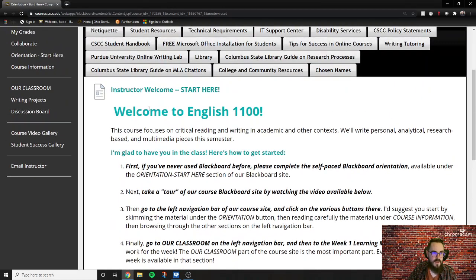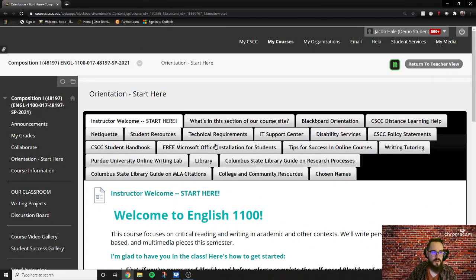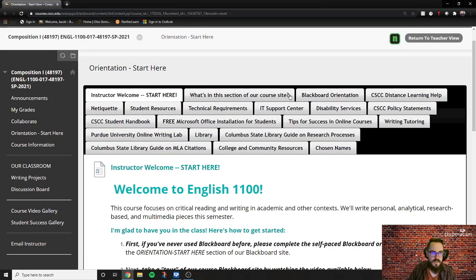So we have a welcome message here. We have an explanation of the info that you can find in all of these tabs. If you've never used Blackboard before, there's a Blackboard orientation that will teach you how to use Blackboard. There is some info about distance learning help if you feel a little uncomfortable learning online, some guidelines for how to work and interact with people in a classroom environment while online, a bunch of student resources, all kinds of things.